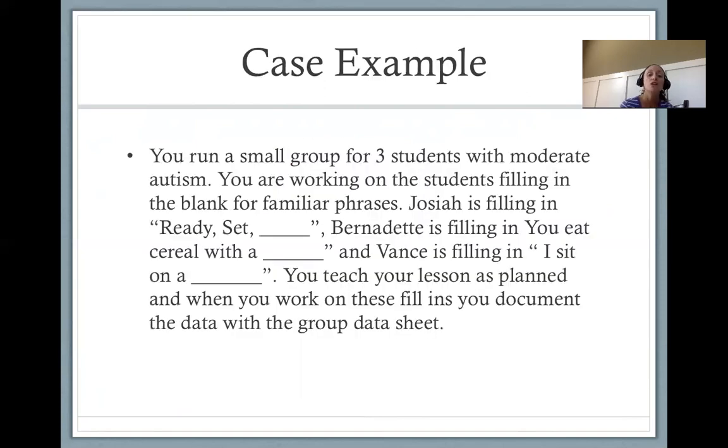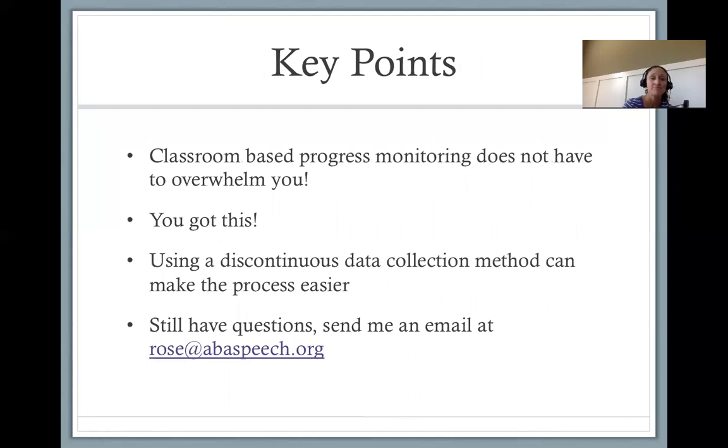Here's a case example. You run a small group for 3 students with moderate autism. You are working on the students filling in the blank for familiar phrases. Josiah is filling in, ready, set, and Bernadette is filling in, you eat cereal with a, and Vance is filling in, I sit on a. You teach your lesson as planned, and when you work on these fill-ins, you document the data with the group data sheet. So everybody's working on something a little different, but you're incorporating it into the group just like we always do. And you're taking data on that first trial that you've asked them by just circling a plus or a minus.